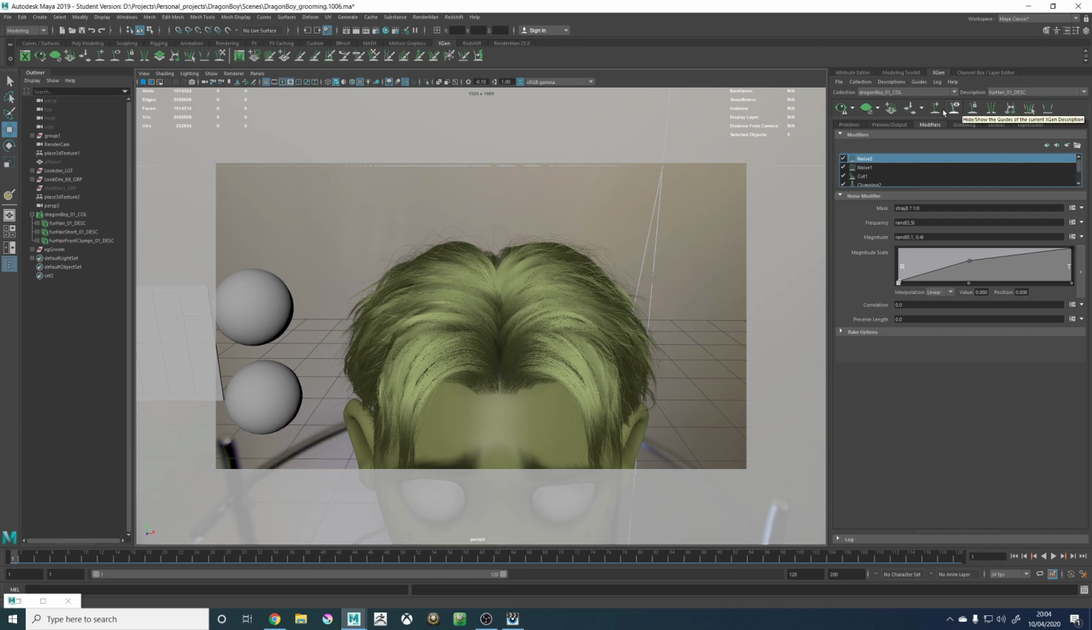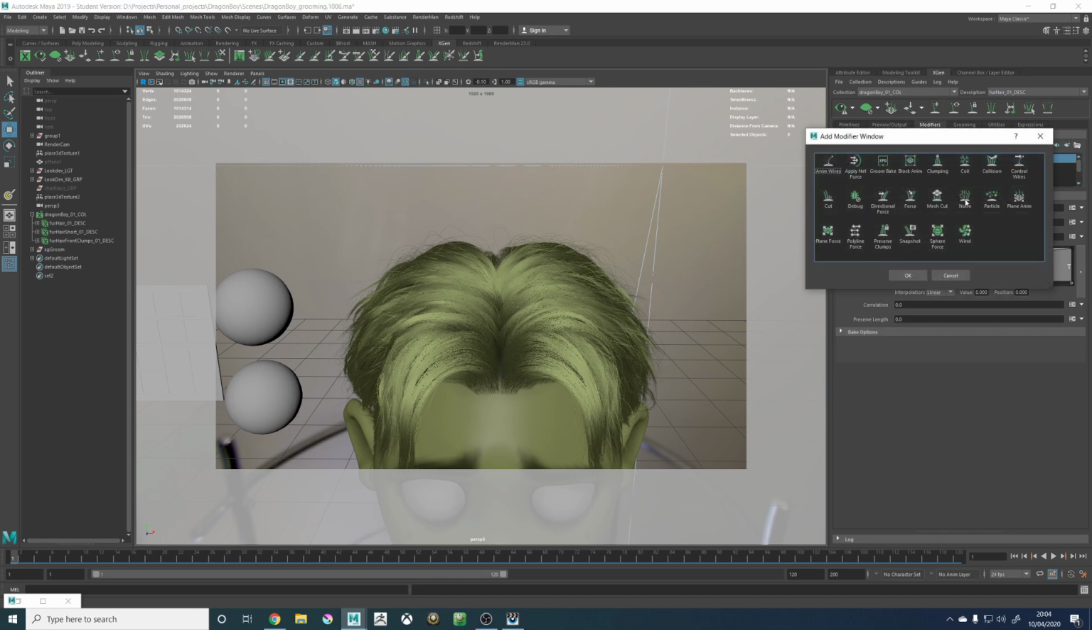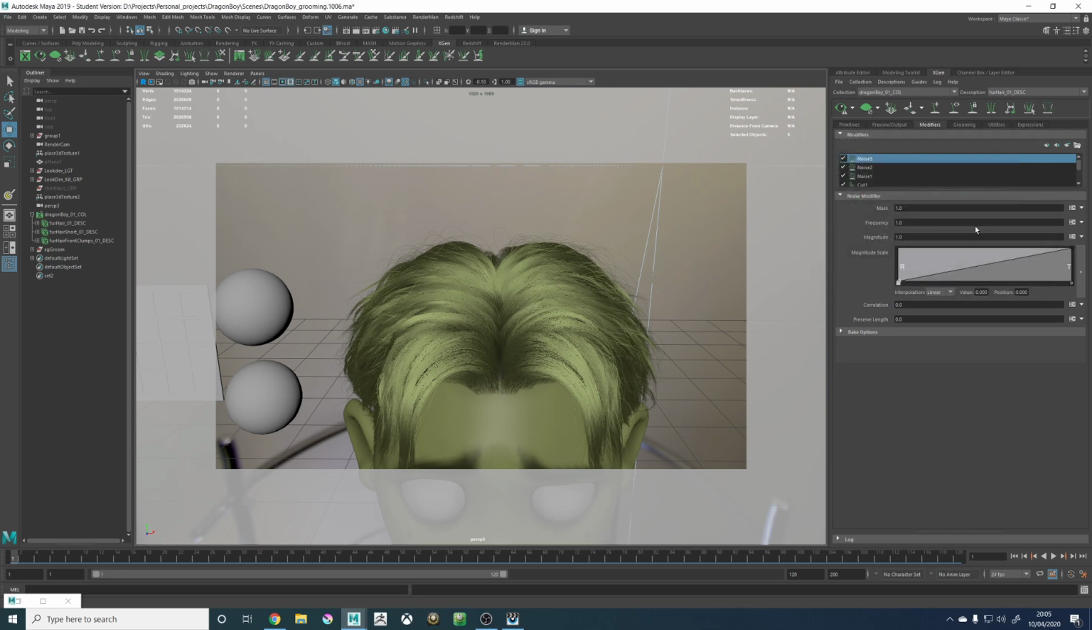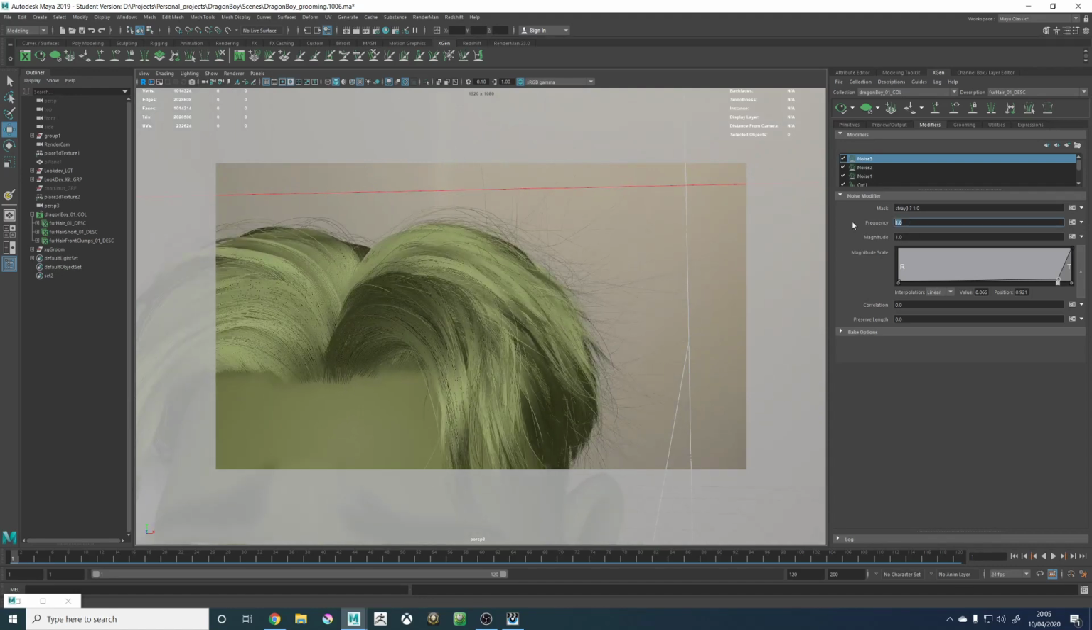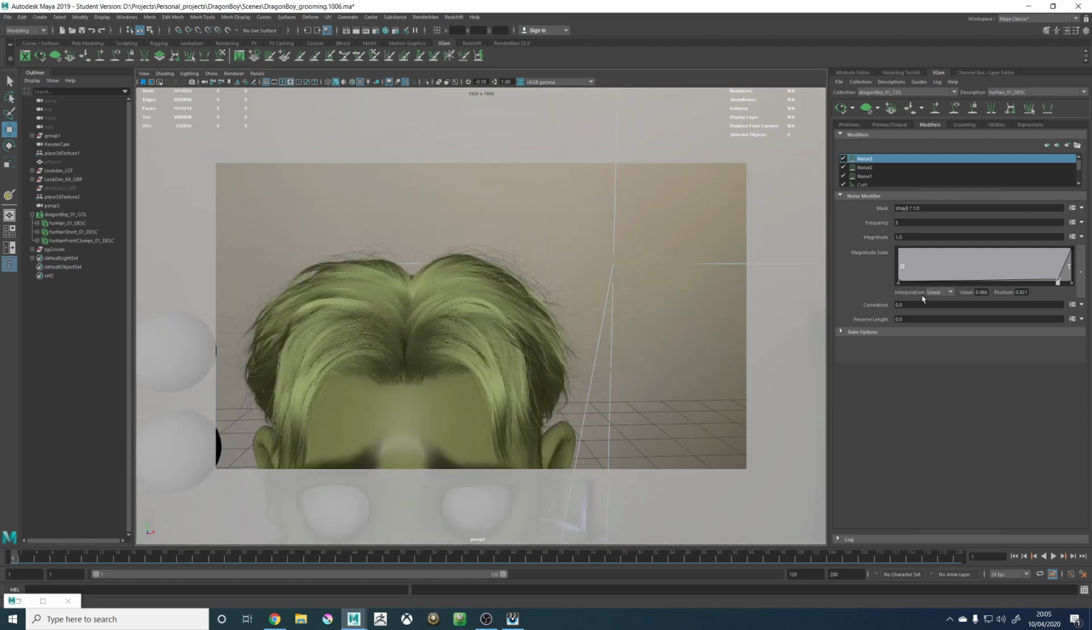So let's go with add a noise modifier. Stray. Then shift that all the way to the end. So that will start to do it. Frequency 5. Magnitude needs to go way down. Let's go rand. Oh no, not rand 0 to 0.2.